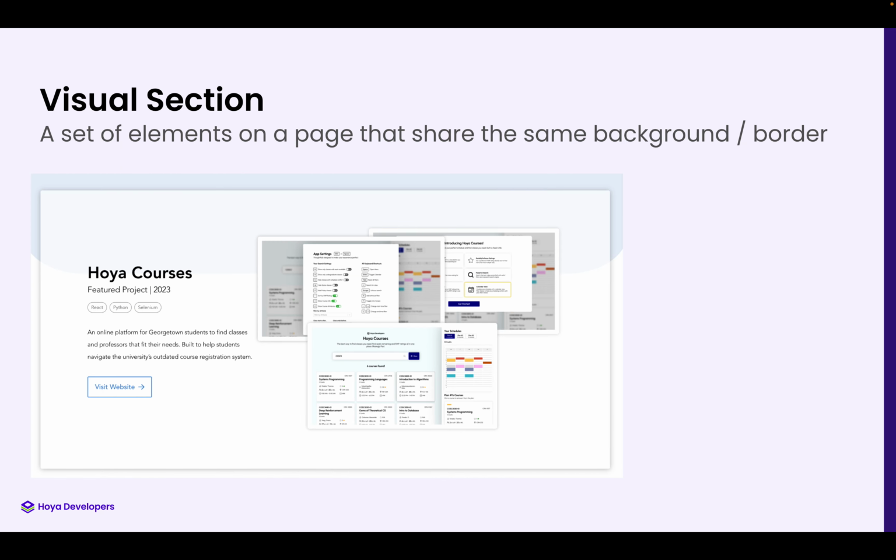The other thing I wanted to make sure everyone understood is what I mean when I say a visual section. It's basically a set of items on a screen that share the same border or the same background color. It's the same visual hierarchy, grouped naturally onto the page. That's what a visual section is.